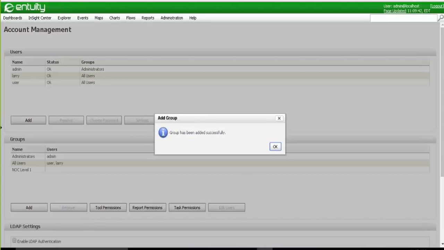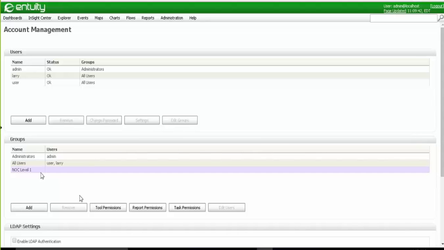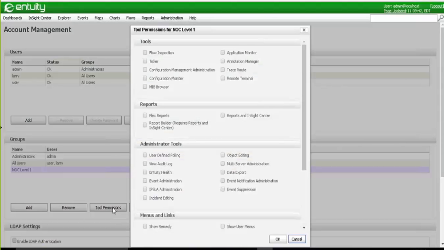So I've created the group. The next thing I need to do is to select what permissions I'm going to give them. By default, anytime you create a new group, they have no permissions. If I click the tool permissions for this group, you can see none of the tick boxes are checked off. So I'm going to give them some basic event administration tools. I'm going to allow them to do incident editing, which allows them to put things like comments into the events, and I'm going to allow them to do event suppression.